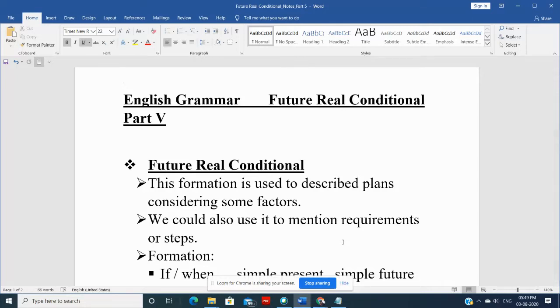Hello everyone. So we are back discussing our English grammar, and in this video we are going to talk about future tense but in real conditional. All right? So basically future tense is also used in real conditional sentences or unreal conditional sentences. Let's first start discussing real conditional sentences.